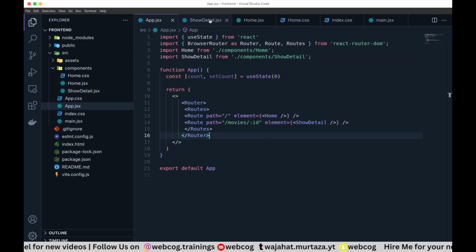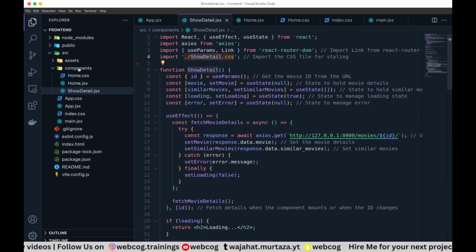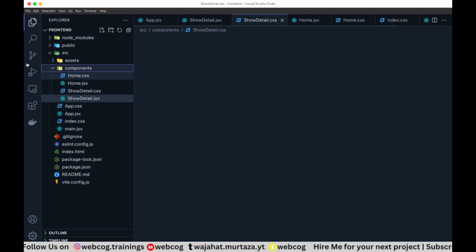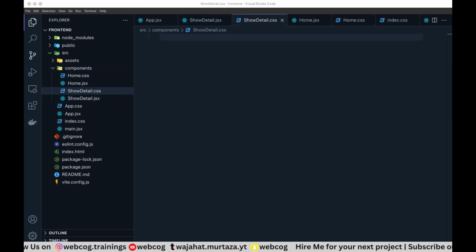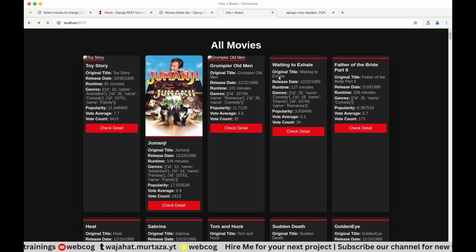And here, if it is checked, we are importing one thing, ShowDetail.css. So inside this components folder, let's create a file by the name of ShowDetail.css, and it will have all our CSS code. I am just going to paste it. So that's it, our app view has been created. So let's reload it and test our project, is it working or not.